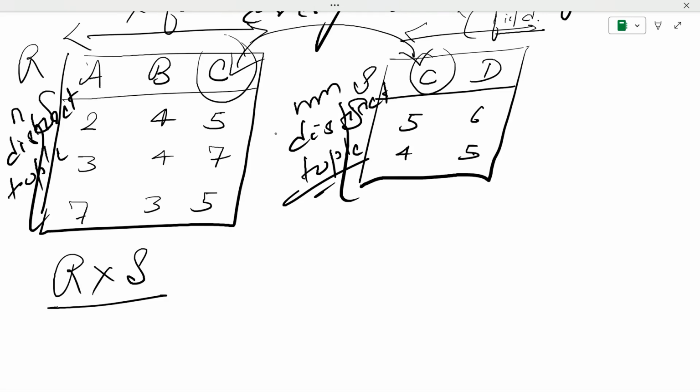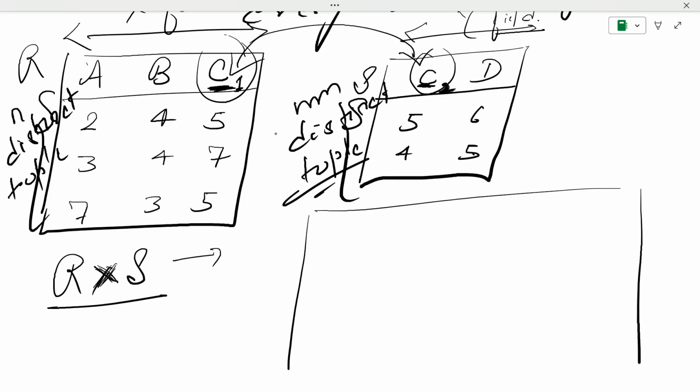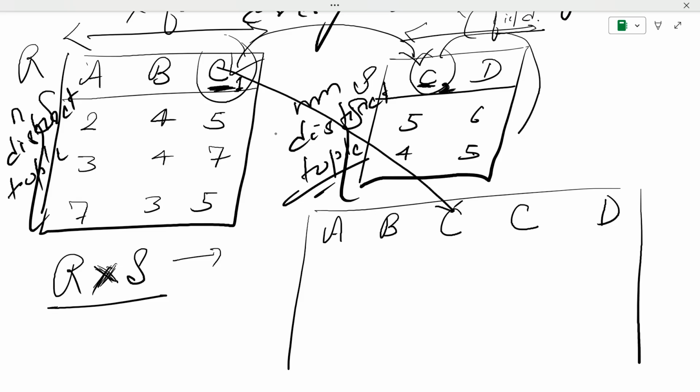See, there is a difference between join and cross product. Even though you might misinterpret that C is common, let us consider it for now as C1 and C2, or we can take it as C of R and C of S. So if we do this cross product, it will yield A, B, C, C, D. This C corresponds to this, and this C corresponds to this. Now we'll make the cross product.